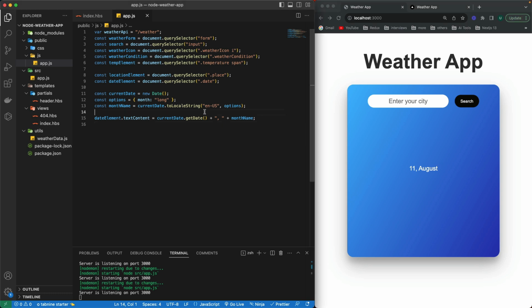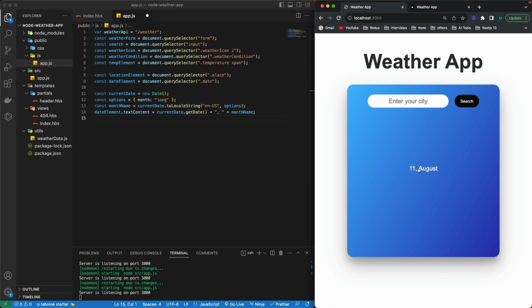It's looking pretty good. The reason I've done all of these things is because just like getDate, if I were to run currentDate.getMonth, it would give us that month as a number. But in order to show it in the form of a word, I had to do these couple of lines.